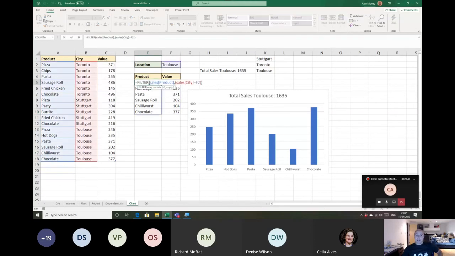So if I go into that filter function, we've seen the sort function so far. To throw another one in, we have one called SORTBY. What SORTBY lets us do is sort an array by a column that's not included in the array. So this array is just products, but I want to sort it by the value, which is not part of that array. So I'm going to choose SORTBY.